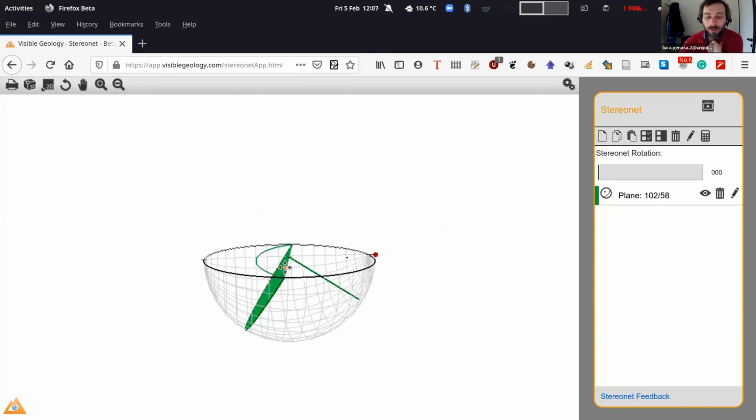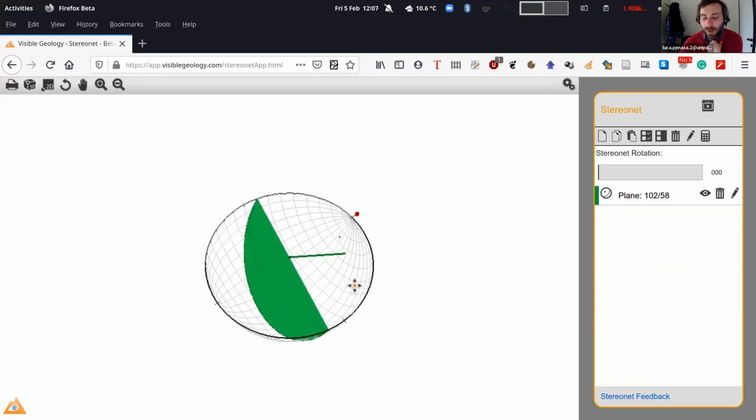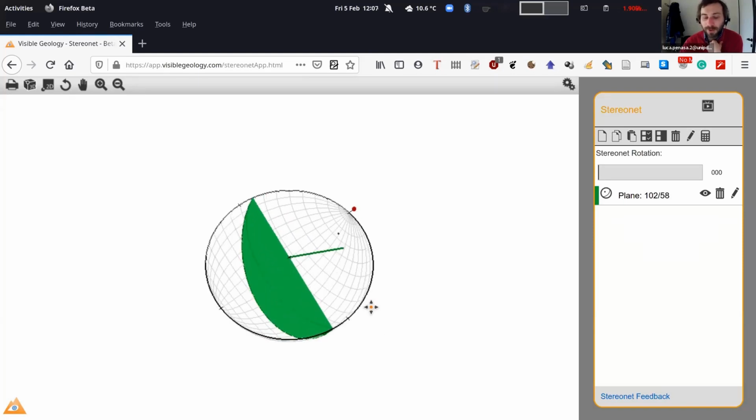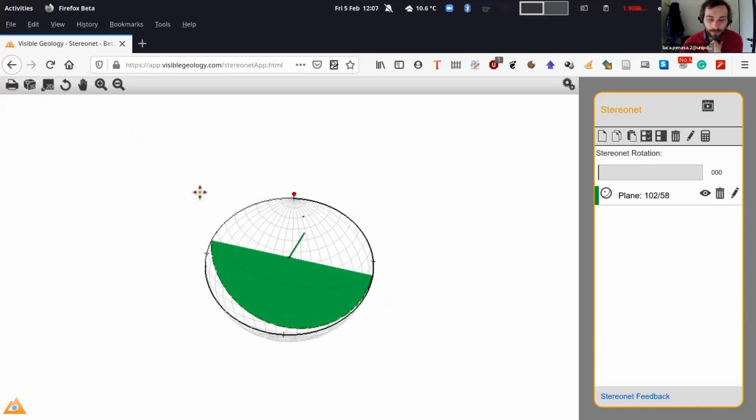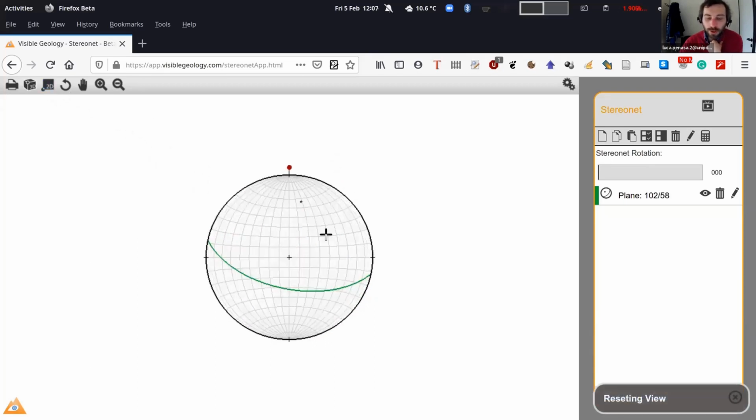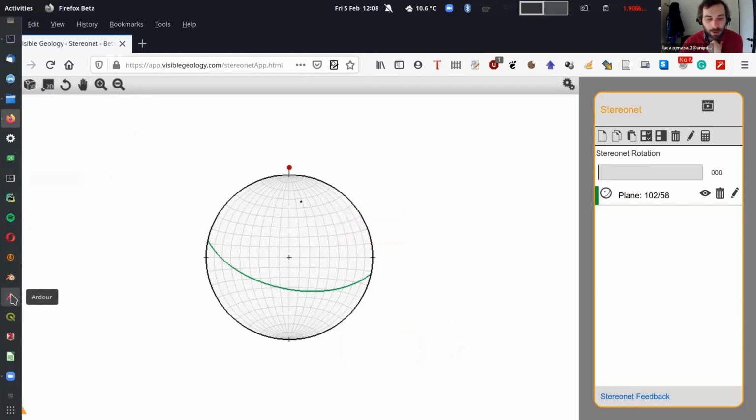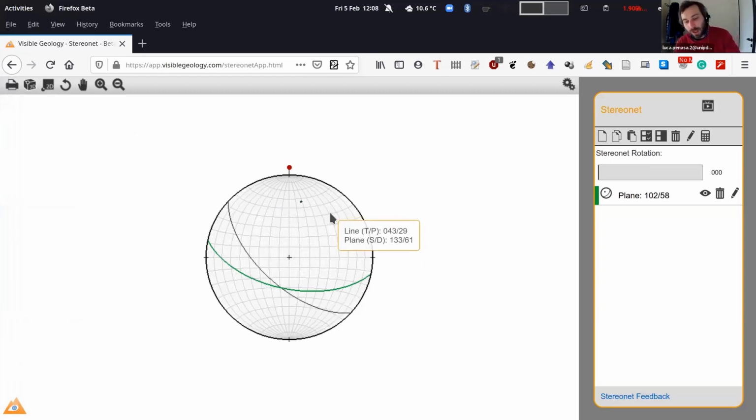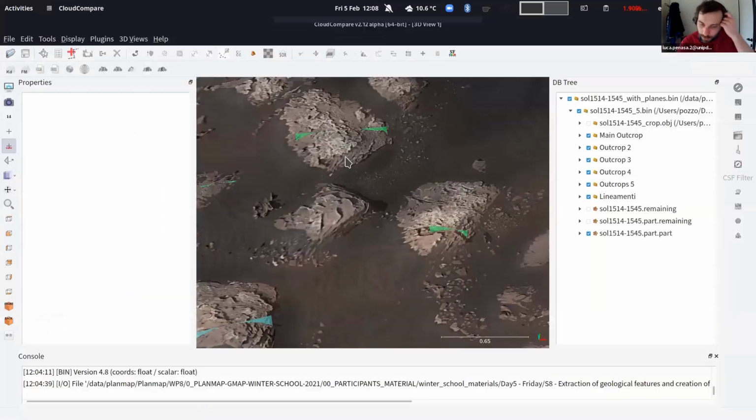And if you want to be more concise, you can just plot the pole of the plane. So the normal of the plane, you just project the normal of the plane on the half of the sphere, and then you end up with something like this. And so now the problem is how we get this data from CloudCompare to that software there.